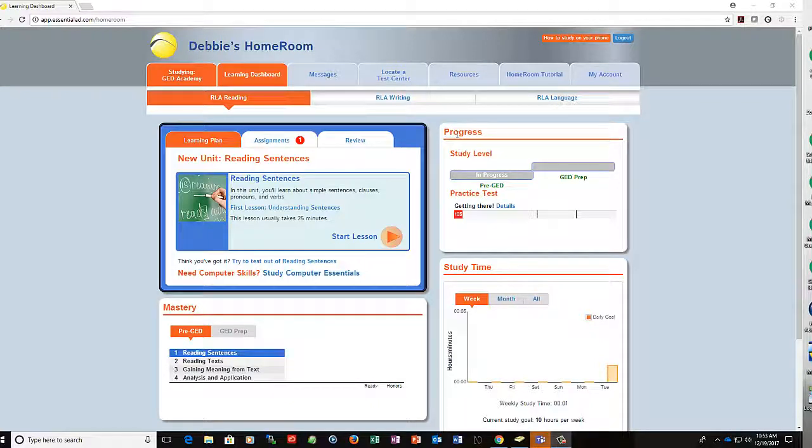So over here in this box is your progress. It shows your study level, and as you progress, it'll move along this line, showing where you're at. And then when you go from pre-GED to GED prep, it'll move up to this other line. Once you've completed the practice test, you can go into details.